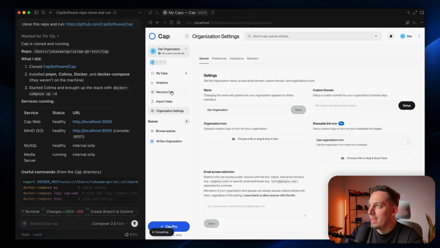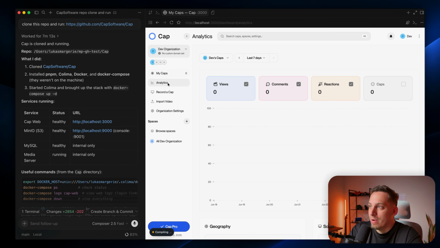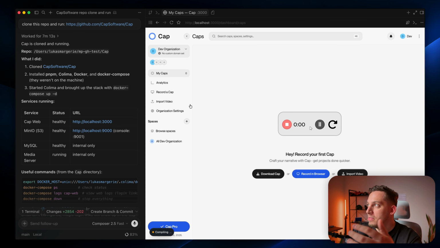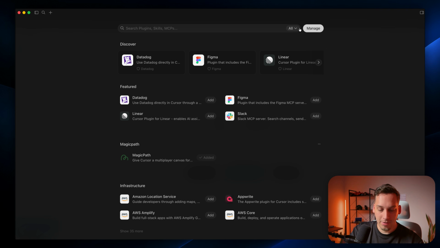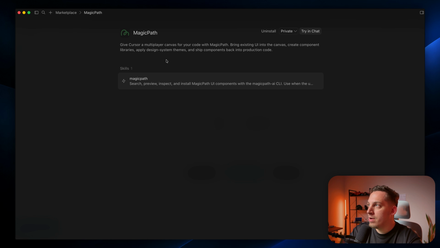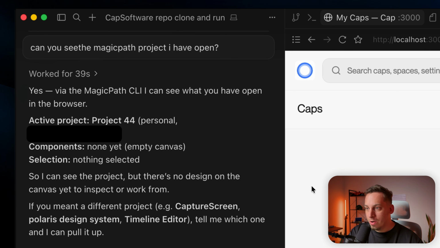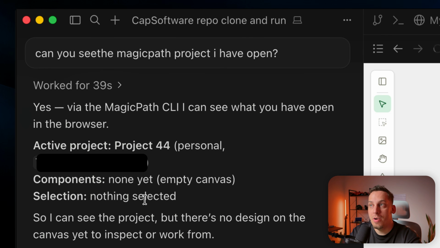Perfect. Now the problem here is that I can't really see all of the pages at once, right? I have to switch through all the pages like a normal website. So what I'm going to do now is go over here, open up this side panel, go to customize. We want to browse the marketplace and search for MagicPath. We select this one with the dark background, click on install. That's going to make you authenticate your account. And then you can restart Cursor or Codex and open up your project again. And you can write something like, can you see the MagicPath project I have open? And then it can confirm, says, yes, I have project 44, which is the active project.